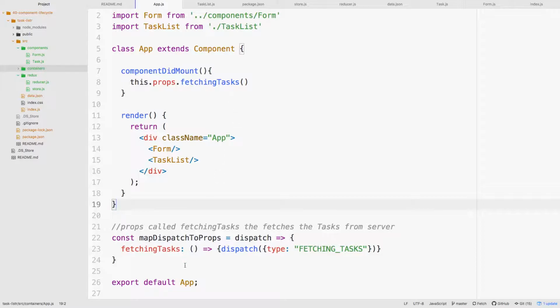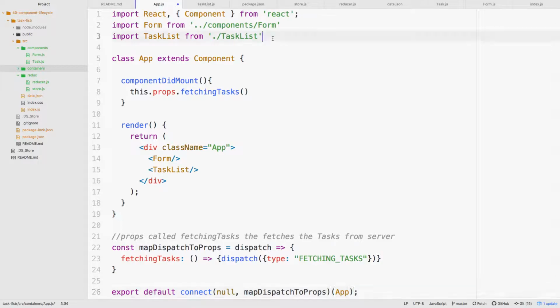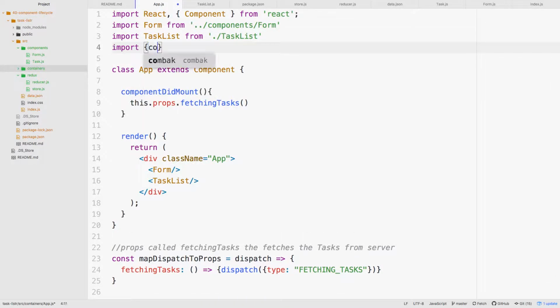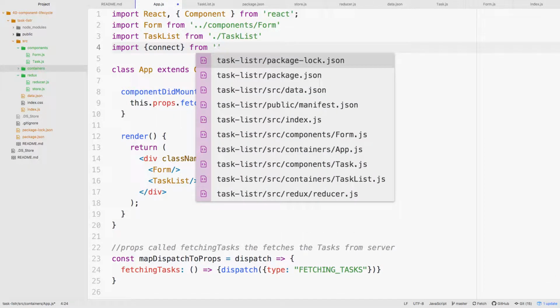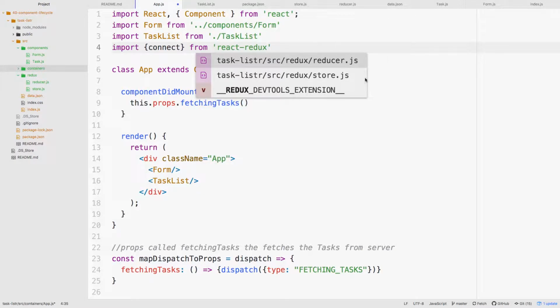So fetching task doesn't take in any arguments. This doesn't need any arguments. What we can then do is just connect. We don't have a mapStateToProps. Pass this in here, and then import connect from React Redux.